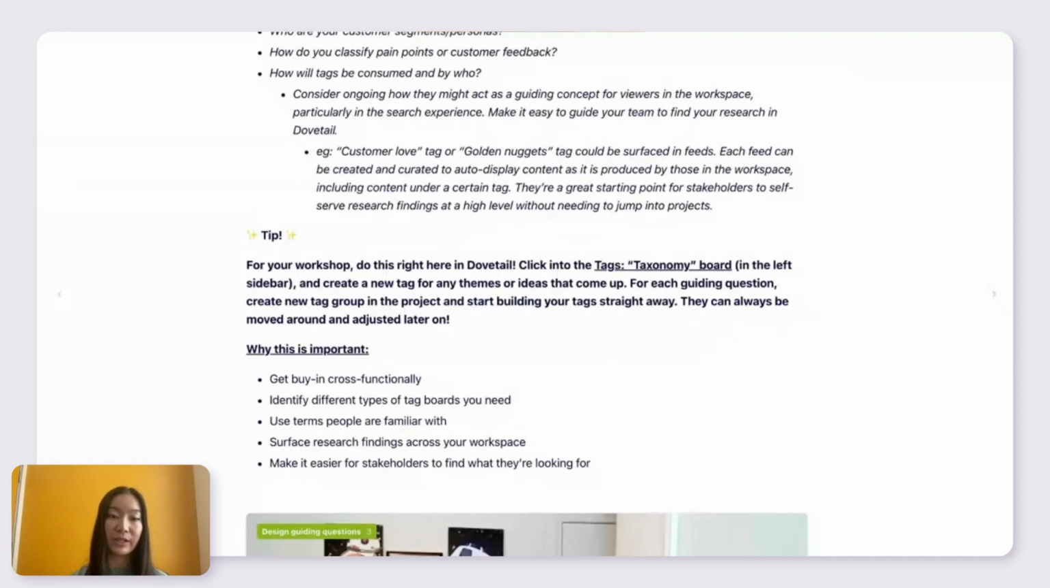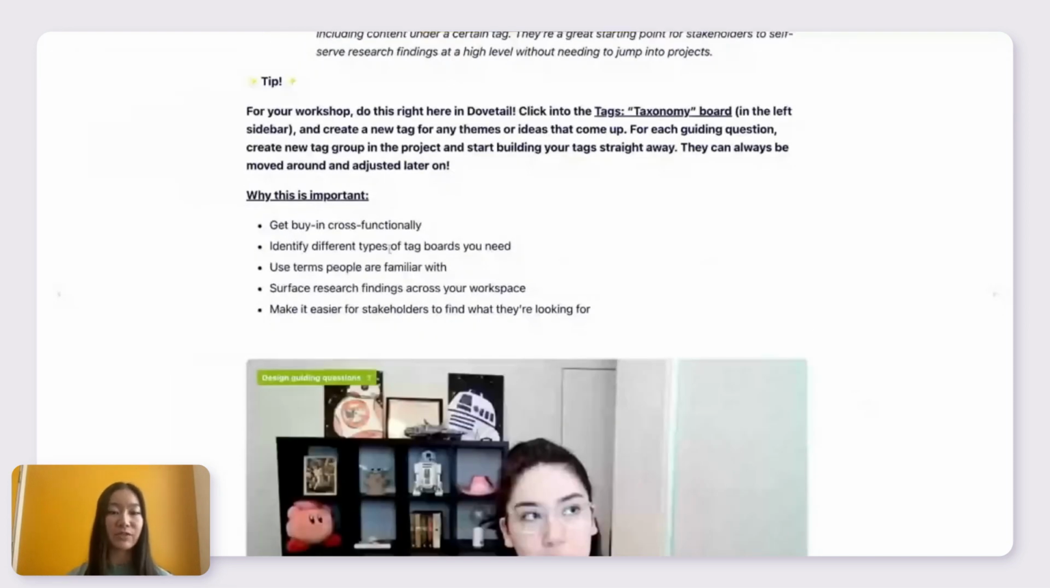Why this step is important is, again, you get buy-in cross-functionally. It also helps you identify what are those different types of tag boards that you'll be setting up. Also make sure that you're able to create a taxonomy using terms that people are familiar with. And again, this also makes it much easier to surface findings across your workspace and makes it easier for stakeholders to find what they're looking for when they're trying to use the searching and filtering.